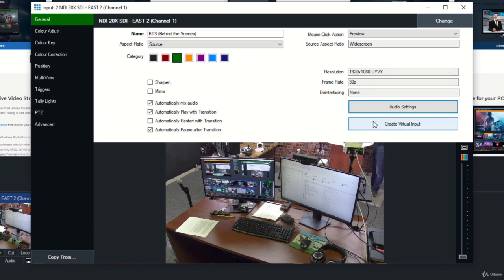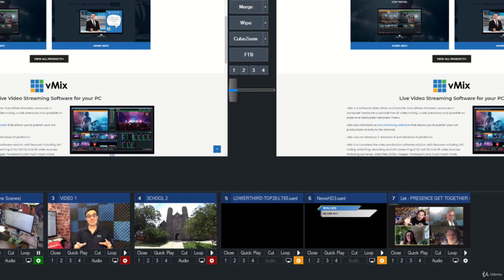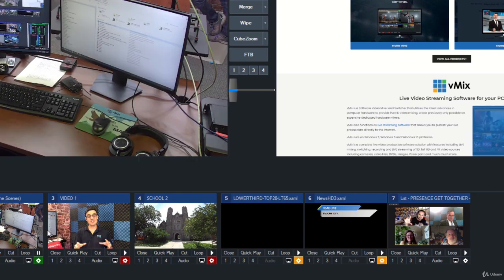You can create a virtual input of any input, which is really nice, especially if you want to have a full screen input and then a different one that's the same. So let's create a virtual input of this one, and we'll take a peek at the difference there.